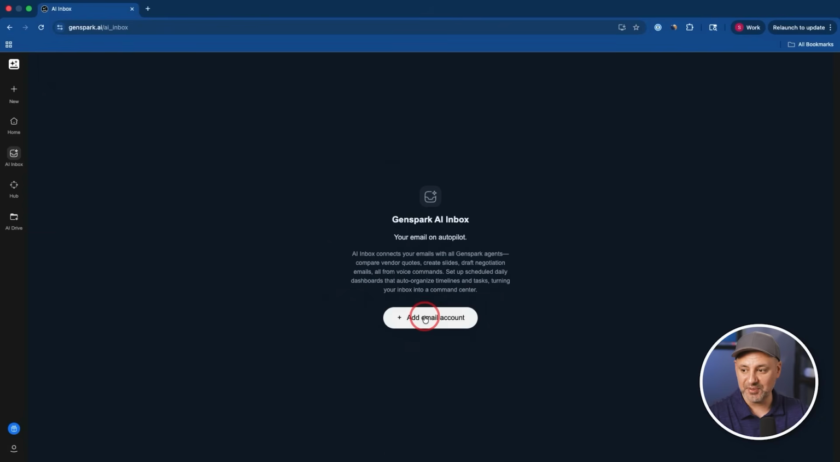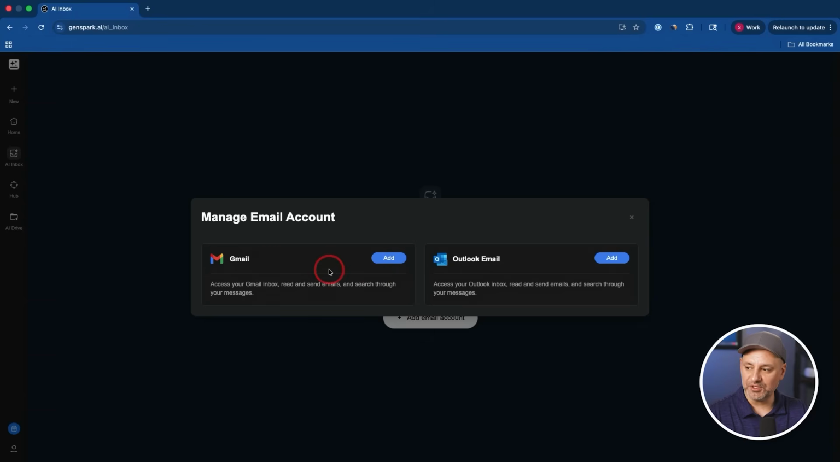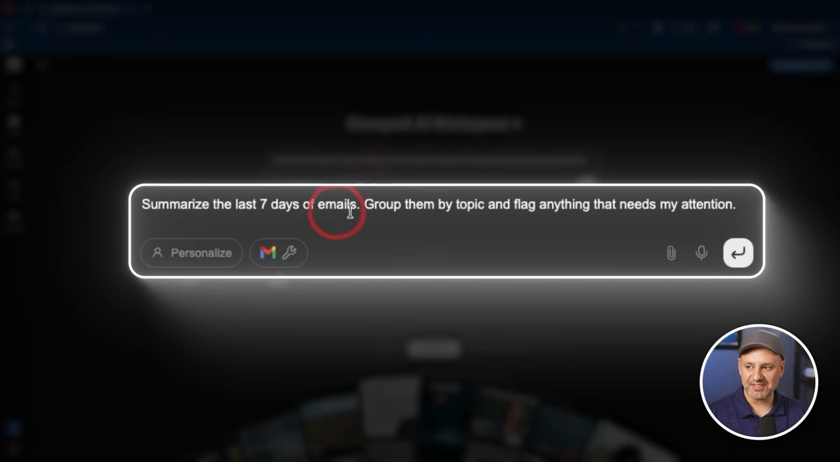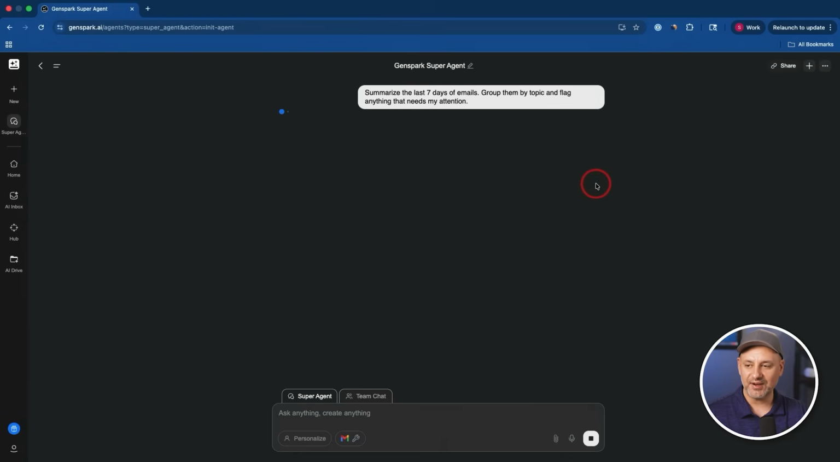This is how I actually use it myself. First, I'm gonna go ahead and link my email account here that I use for work. You could connect between Gmail and Outlook here. I'll do Gmail. Just from the homepage here, I'm just gonna say summarize the last 7 days of emails, group them by topic, and flag anything that needs my attention. And again, this knows to call that tool. I don't have to do anything. I just have to type in a prompt here and I'll send this out.